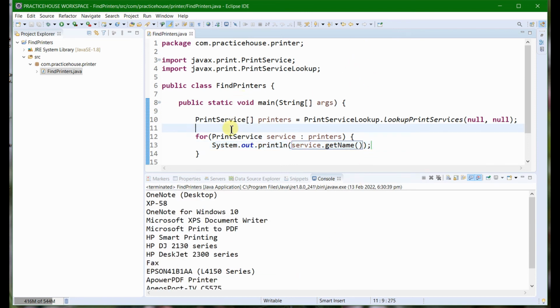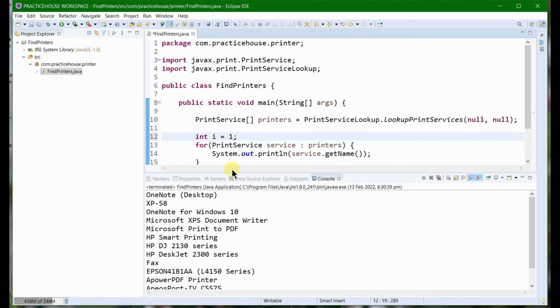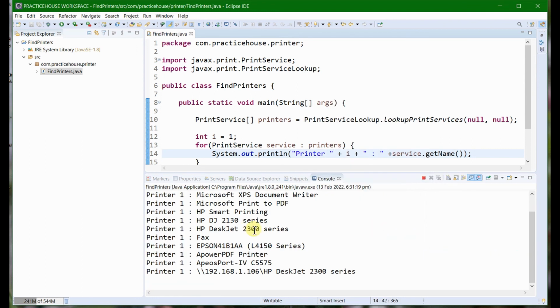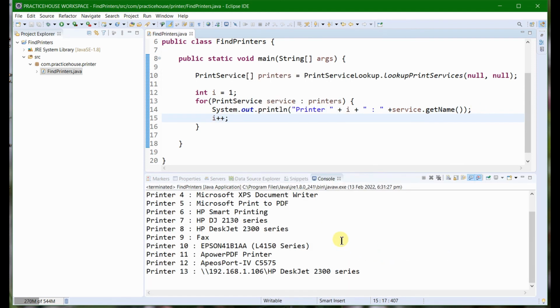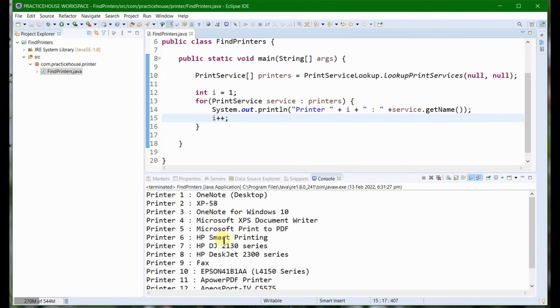Maybe let's make it a little nicer. I equals 1, and then we can say printer, then I, with all this concatenation. Now it looks a little something like this. Oh sorry, we did not do i plus plus. Now you can see that printer 1 is this, printer 2 is this, and so on.